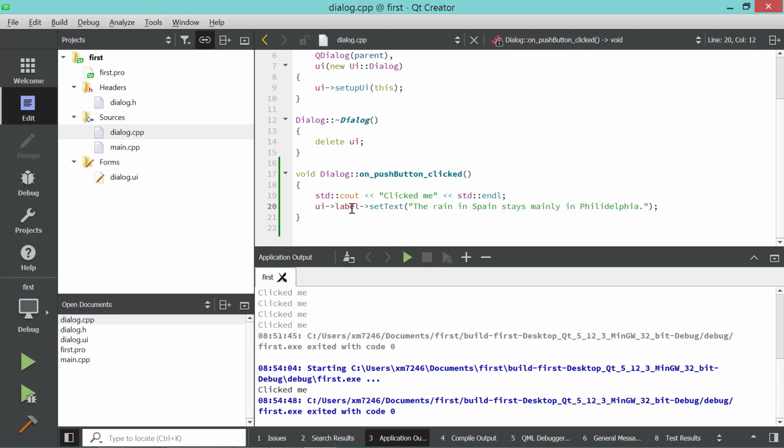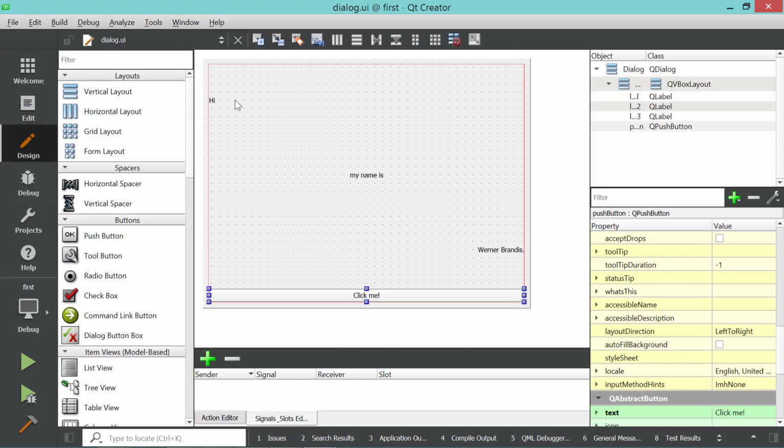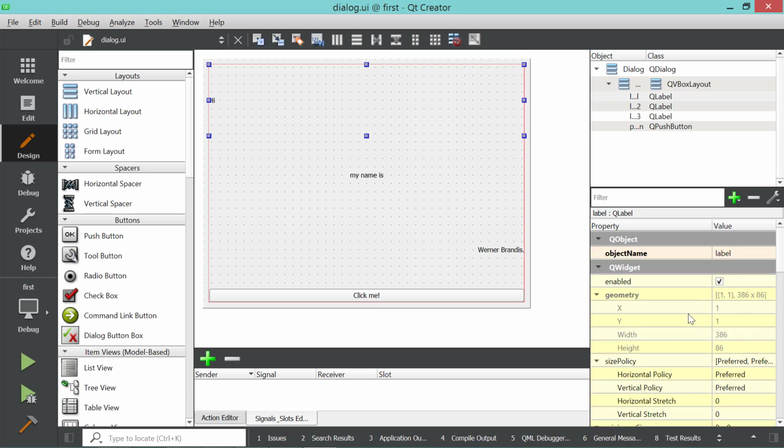How did I know to look at this label? How did I know that this was the name for that first label? Well, if we look at dialog.ui and click on this first QLabel, notice that the objectName field here is label. If I wanted to change the second one, I would use label_2, and if I wanted to use this third one, I would use label_3. Feel free to experiment.